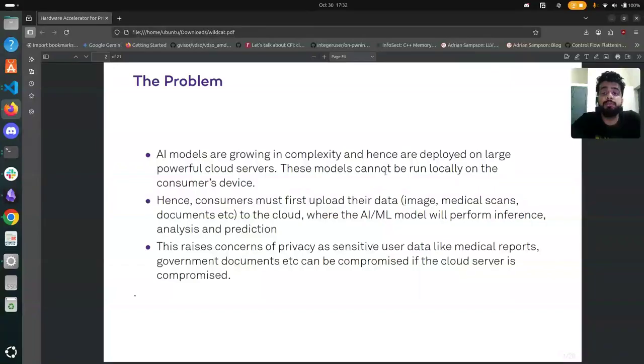So, if a consumer wants to use these models, they must first upload their data to these cloud servers. Then the AI ML model will perform the inference, analysis, and prediction based on the data, and it will return the result to the user. However, this raises a concern of privacy if you want to perform analysis on sensitive user data like medical reports and government documents like passport, Aadhaar card, etc.